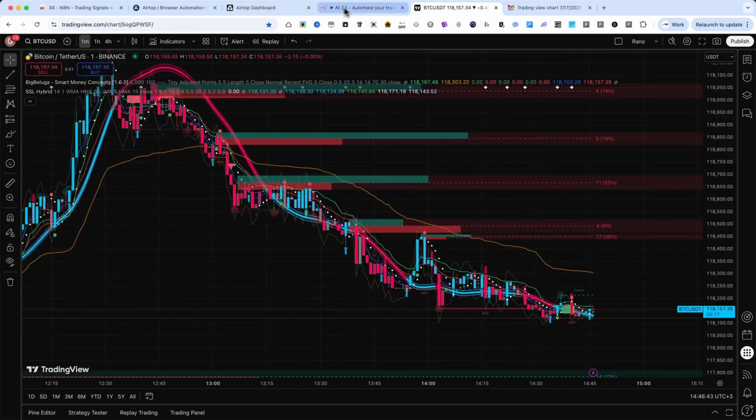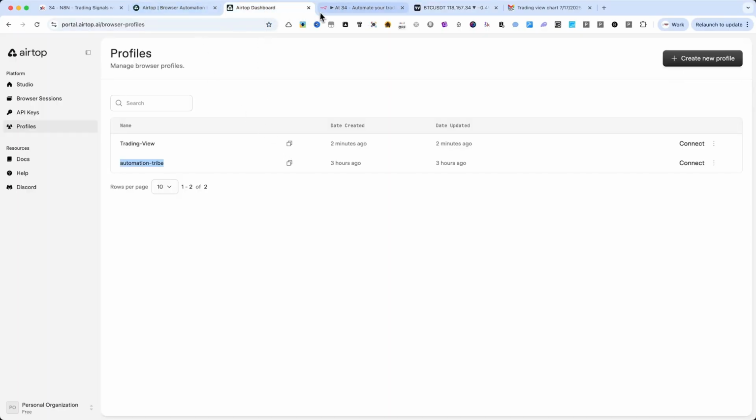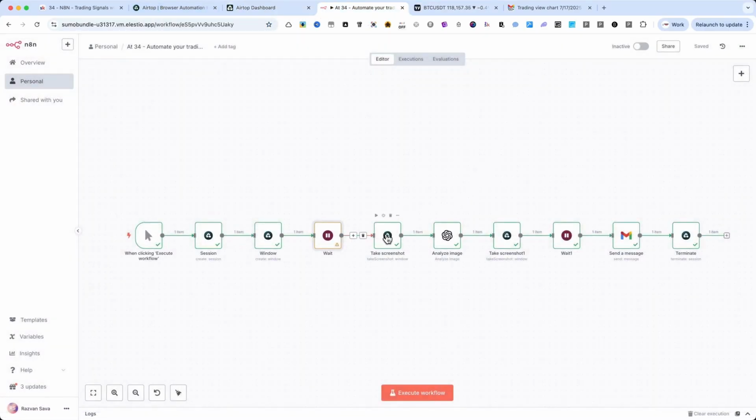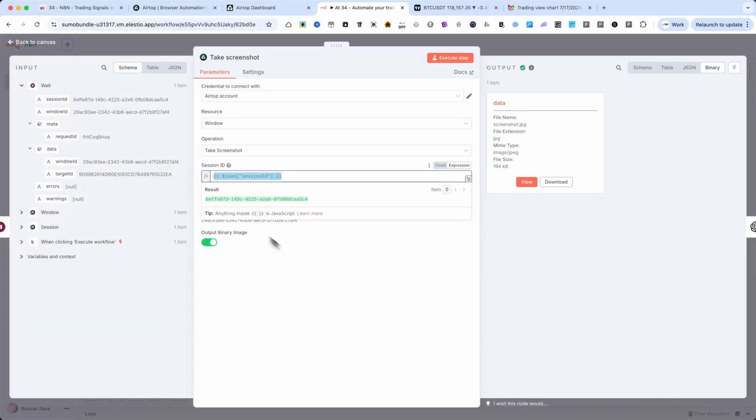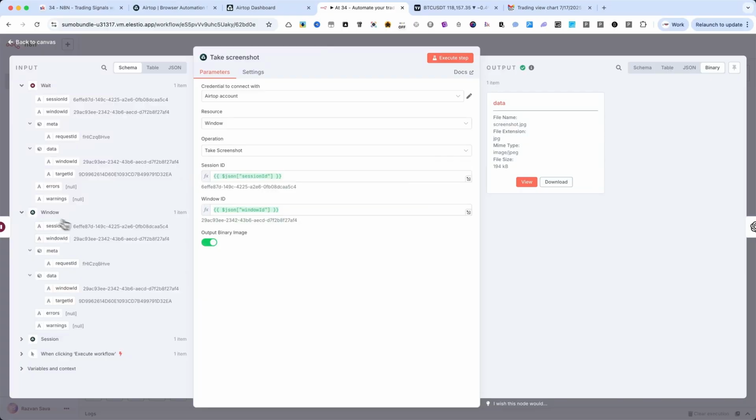After that comes the Take Screenshot node. The settings here are straightforward. Use the session ID and window ID from the previous nodes. And make sure to enable the option to output the screenshot as a binary image so that N8N generates a proper file we can send later.